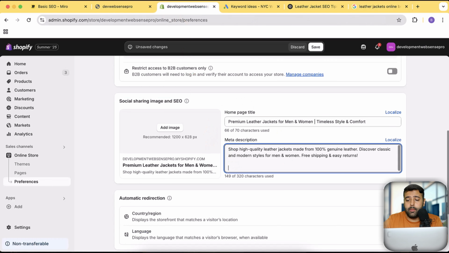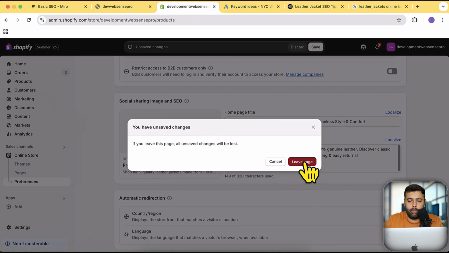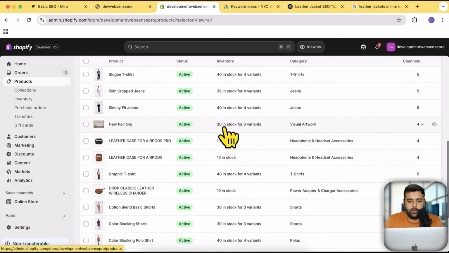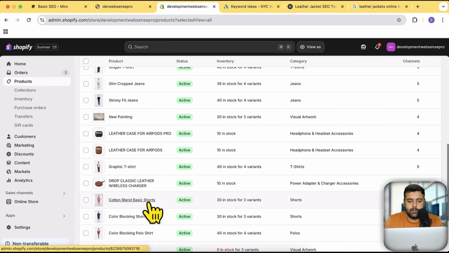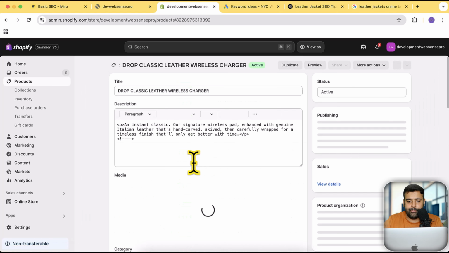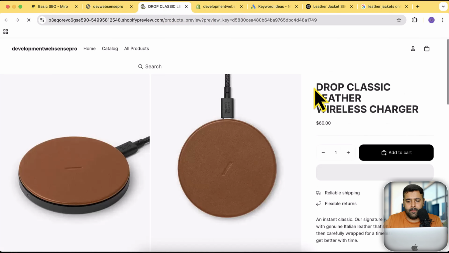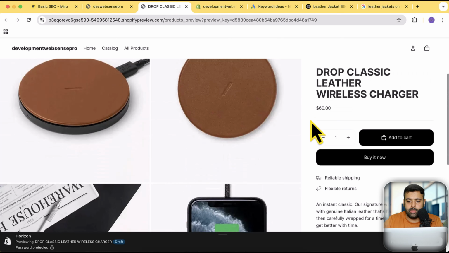So this is for the store level. This is the meta title and meta description setting for the complete store. Now, the second most important page on our store is the product page. Now, if you go to the product page, and here, if I open up any of the products, so let's suppose this is the product which I'm selling. This is the Drop Classic Leather Wireless Charger. Let's preview that product page. So that's how it currently looks, right?